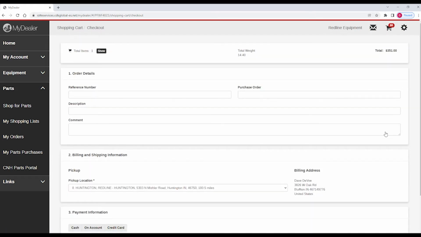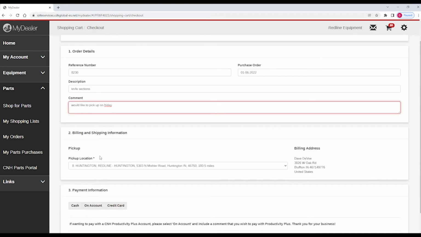The top section of the screen is for you to provide information to help you down the road on the paperwork to remind you what this order was for. You can leave it blank, or you can use these fields however you wish. I'll just enter some sample entries. Use the comment field for messages for the parts staff at the store. The middle section shows billing and shipping information. For now, parts are intended to be picked up only and not shipped, so your home store is there by default, and we recommend that you do not change that.